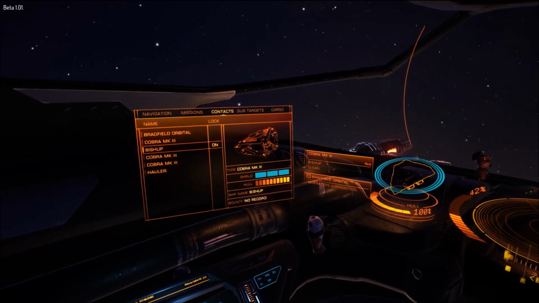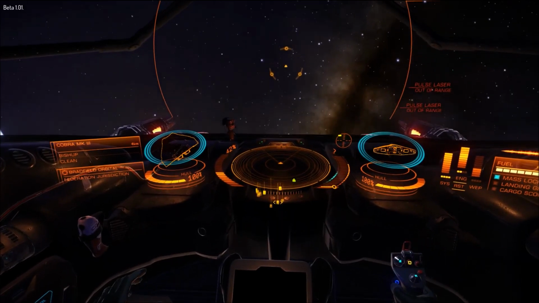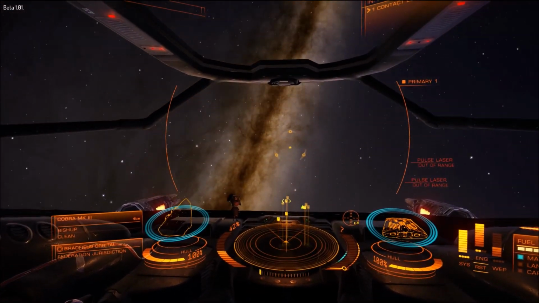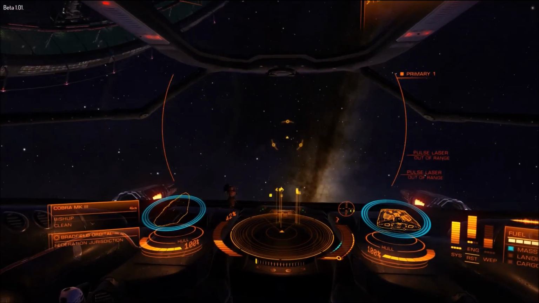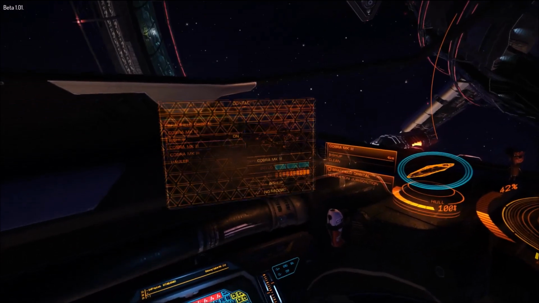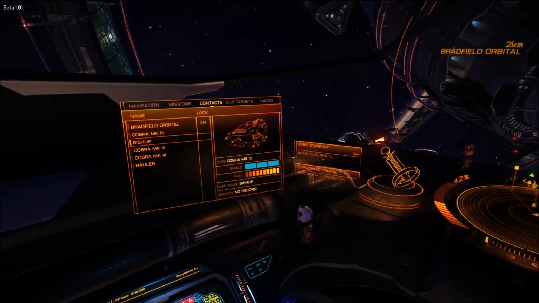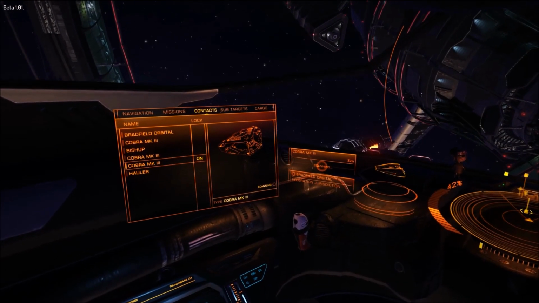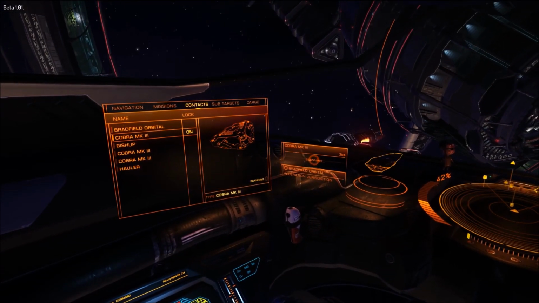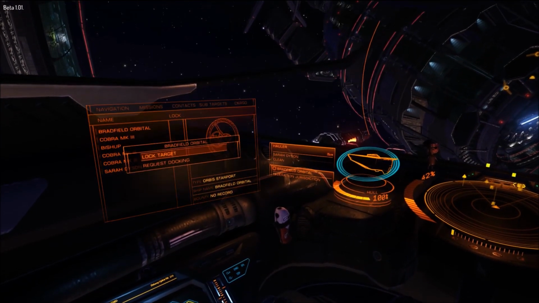Next up, we have contacts. You can see all contacts that are currently visible on your scanner. Contacts are everything that is a solid entity on our 3D radar. If they're flashing, they will not show up on the contacts menu because we cannot target them. So we can, for example, lock target on any of these. On ships, it is a single click to lock target. On a station, you have the option to lock target or dock.